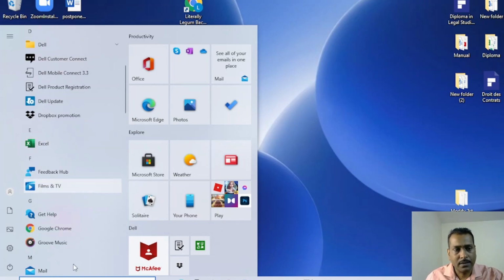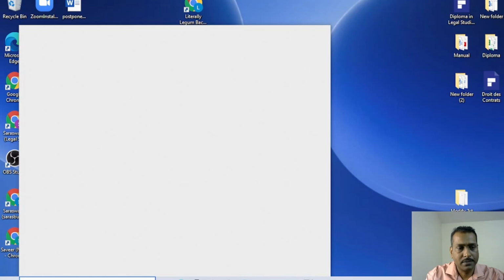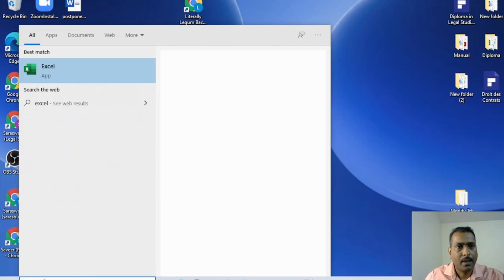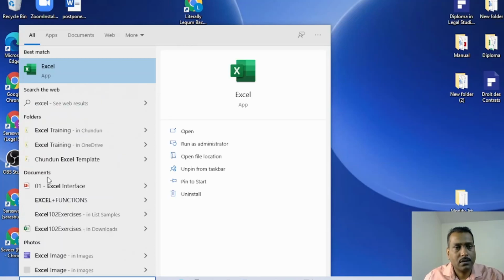Now, if you don't find it here, you can just type Excel in the search box here, and the start menu will show up the Excel app here.